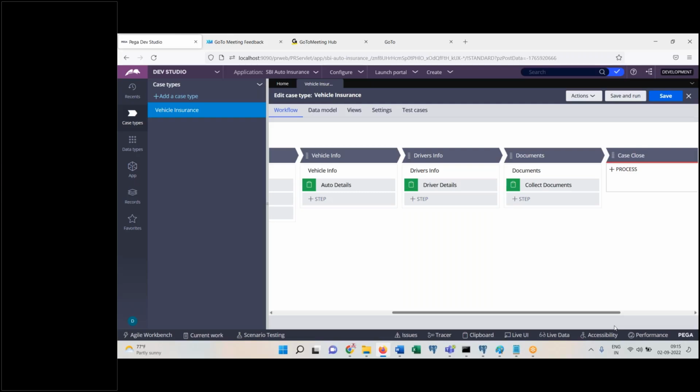OOTB approval step. Okay, write down. Modify the case type. Modify the vehicle insurance case type, or you can write down simply case type because we have only one as of now. In future we'll get more. Modify the case type by adding a new stage for approvals.